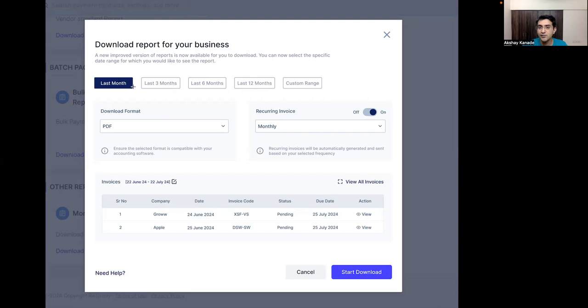I want, say, last month's invoice. I just tap this and start down. That's it, done. Last 3 months, generally it's quarter or 1 month. That is what is needed. This suffices for me. He's also given a format drop down, and also given an option to recurring, and also seen recent invoices if you want a listing of that.